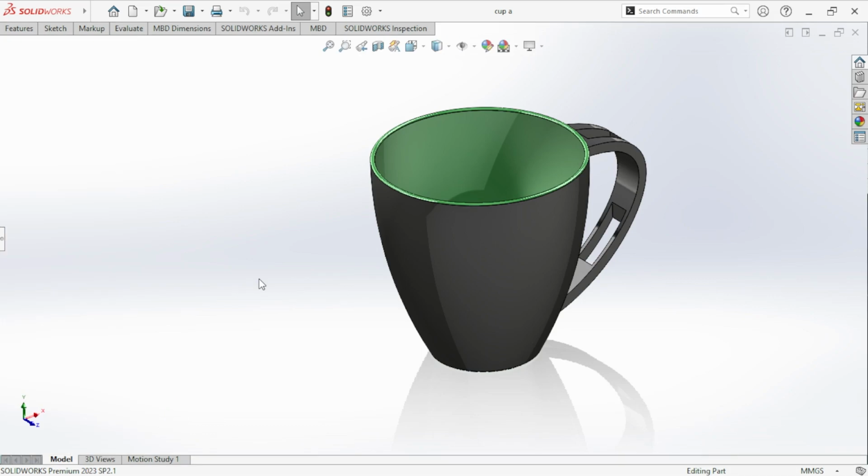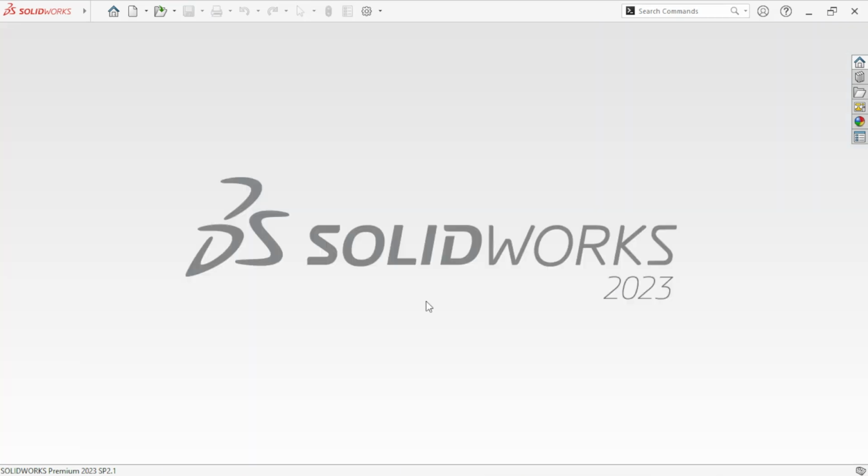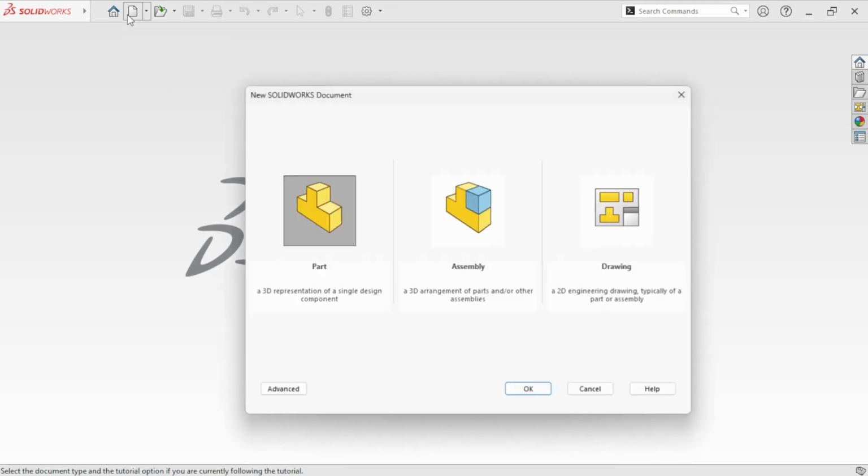In this video, I will show you how to make a beautiful cup like this. To make our cup, we will first have to make a part. To make a part, I will go to this top menu and click on this new icon. And here I can choose part, assembly, and drawings. So I'll choose part and click OK.